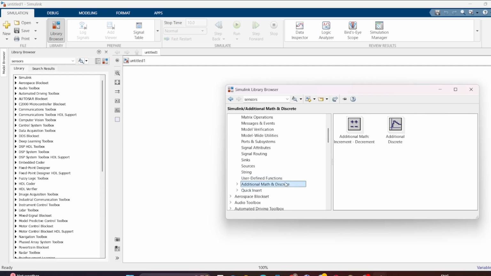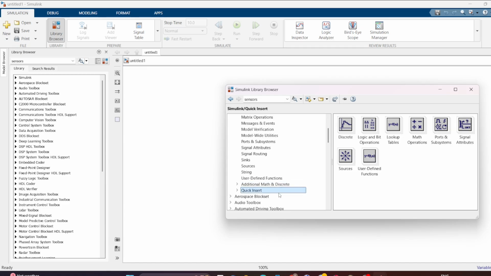Then we have Additional Math and Discrete. Here we have Additional Math, Increment, and Additional Discrete. Then we have Quick Insert. In Quick Insert, we have Discrete, Logical and Bit Operations, Lookup Tables, Math Operations, Ports and Subsystems, Signal Attributes, Sources, and User-Defined Functions.